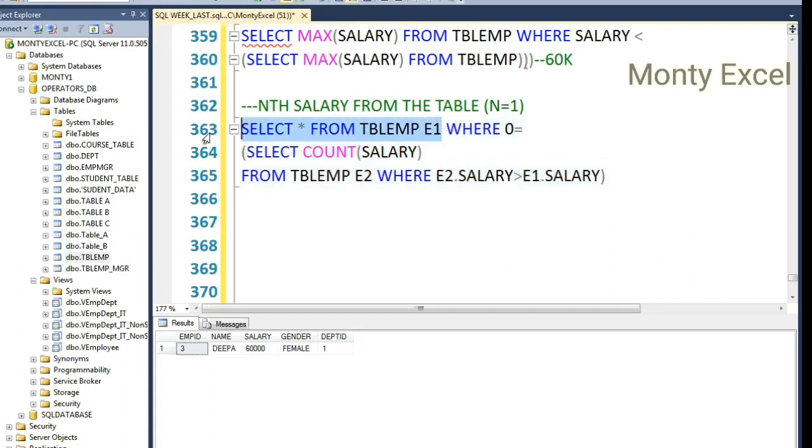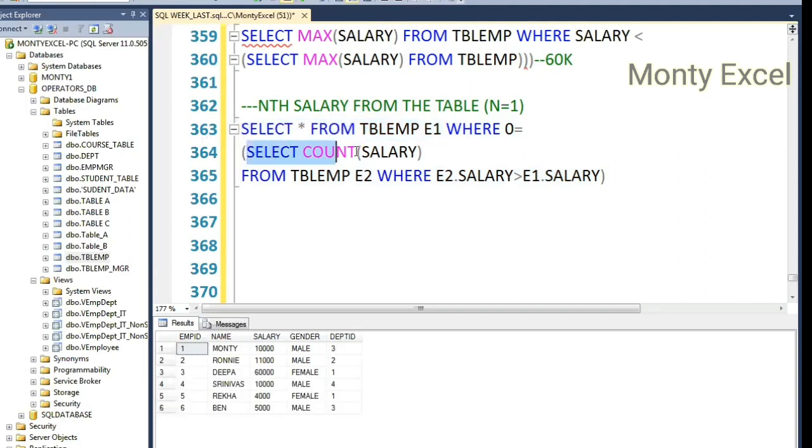I'm selecting from the table, which is giving the complete result, no doubt. Now I'm trying to select the count of the salary from the virtual table, which is the same replica of this table. I'm trying to find how many salaries there are, and I'm checking if the salary in E2, the second virtual table, is greater than E1 or not. And the condition playing a very important role here is where 0 equal to, where 0 stands for N.